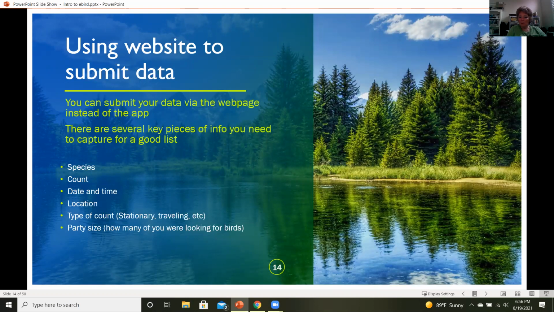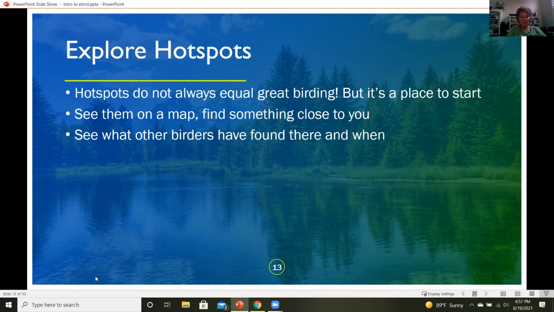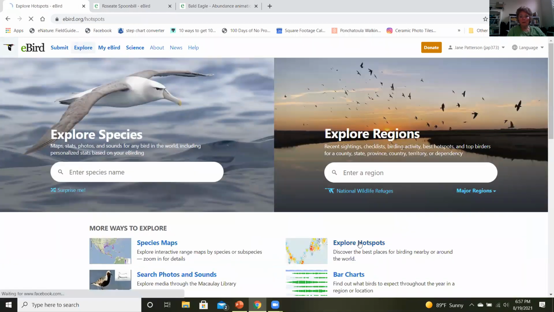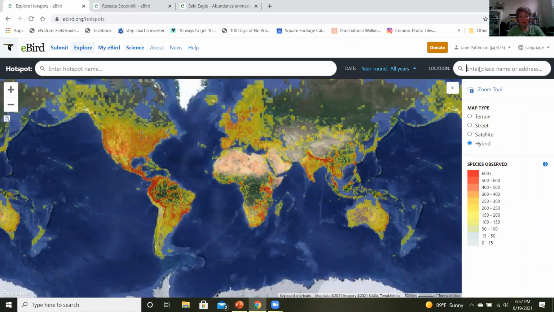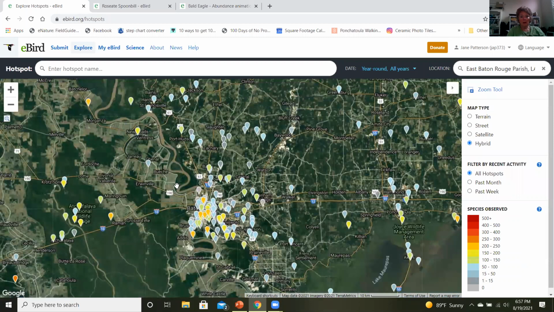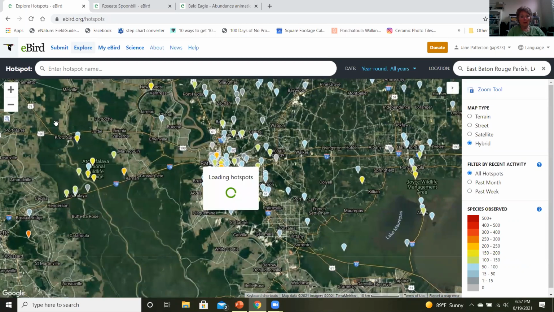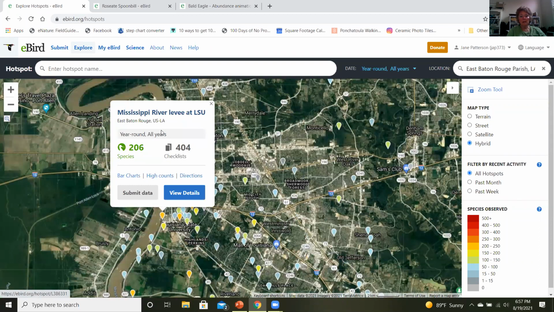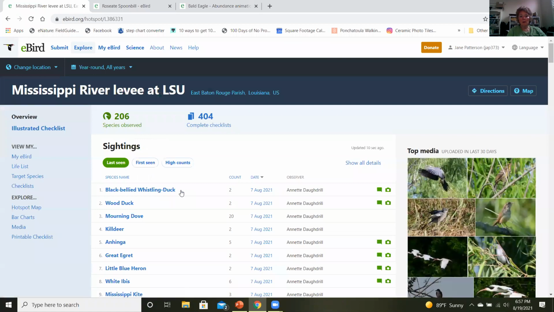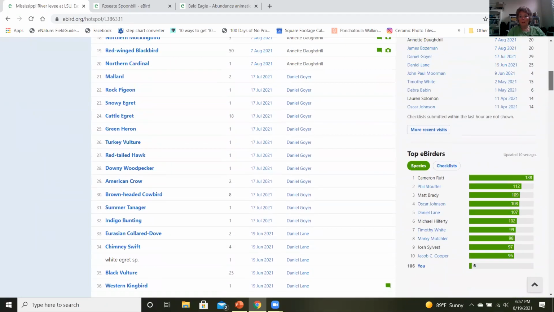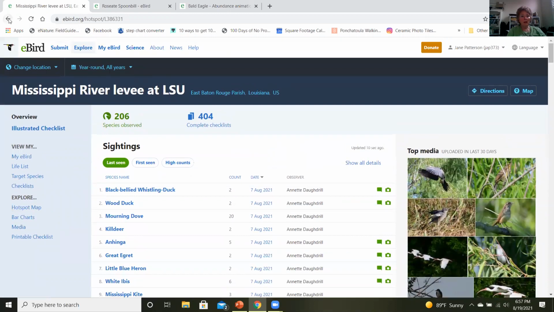So before we go there, let me go back up and we'll look at a hotspot in Baton Rouge just to see. So let's go back to explore. We'll do explore hotspots. We're going to zoom into East Baton Rouge. And again, we see this map. And we can zoom in even further. And I mentioned the Mississippi River levee at LSU, and there it is right there. So 206 species. And then you click on details and you can see all of the sightings that have been reported to eBird over time. So you can do this for any hotspot in eBird.